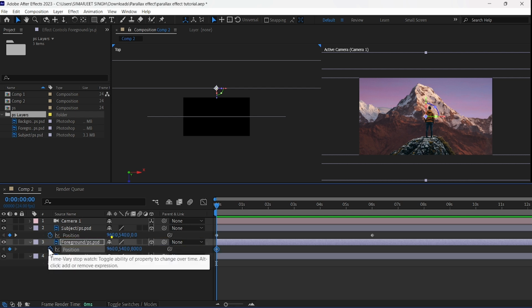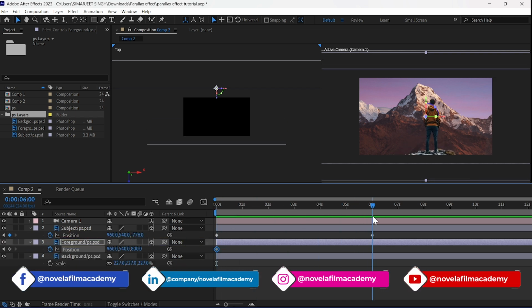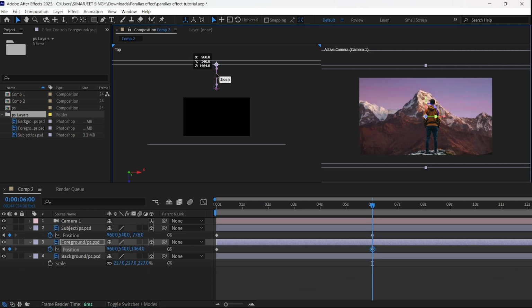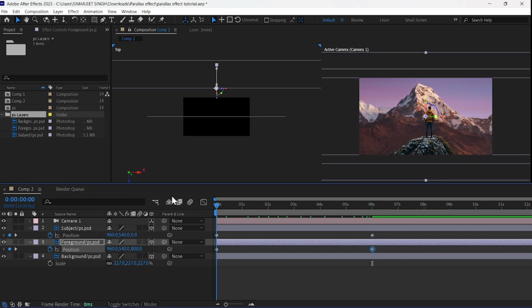Now select the foreground layer, click the stopwatch next to position to create a keyframe. Move the playhead forward and adjust the Z position to move it away from the camera. This creates depth by animating each layer's position in 3D space, contributing to the parallax effect.